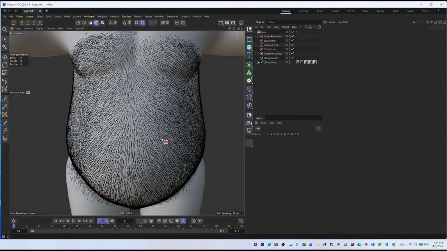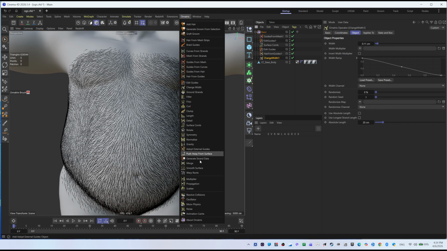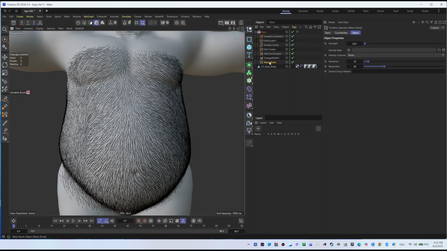Open a scene with a character. Add Warp Roots modifier to the top of the Ornatrix stack. Warp Roots modifier requires texture coordinates, so make sure your base mesh is unwrapped or has good UVs.